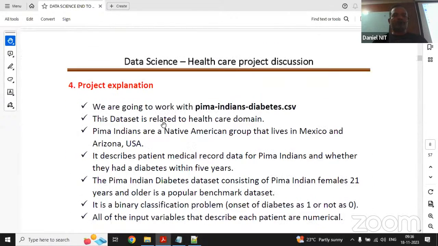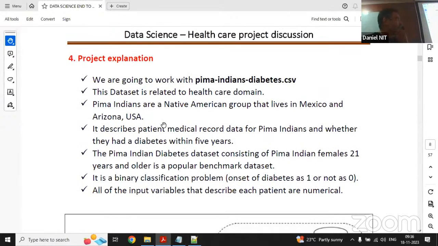Now, project explanation. We are going to work with one kind of data set. What is the data set? The PIMA Indians diabetes data set, from the healthcare domain. We are going to work with data from a few people to find out whether a given person has diabetes or not.